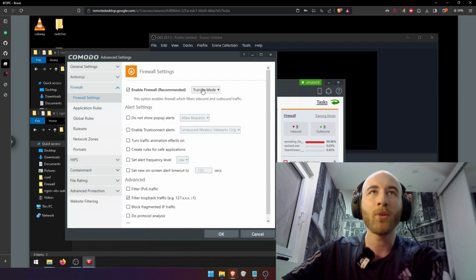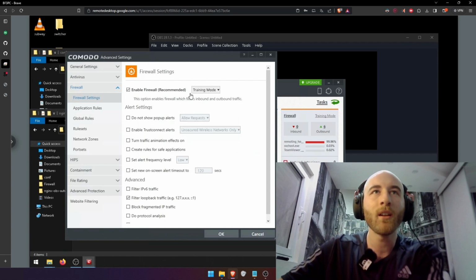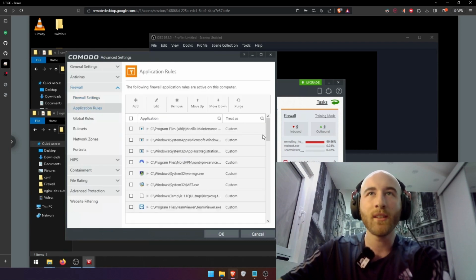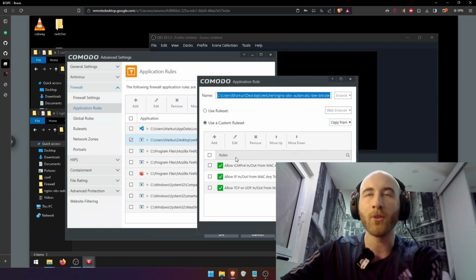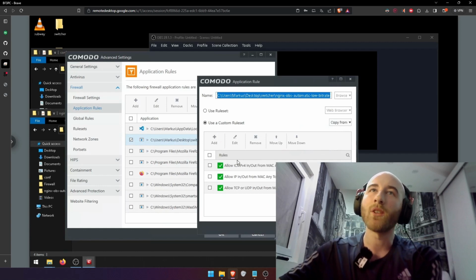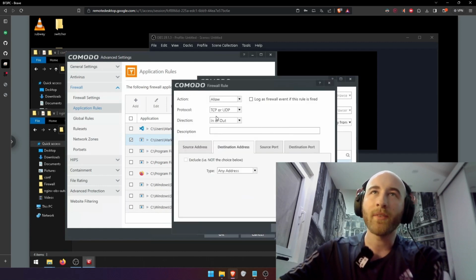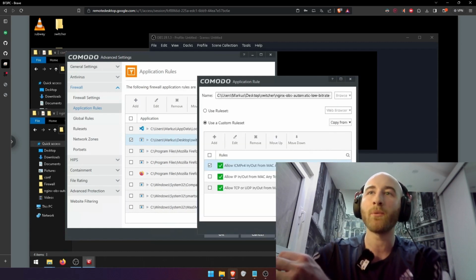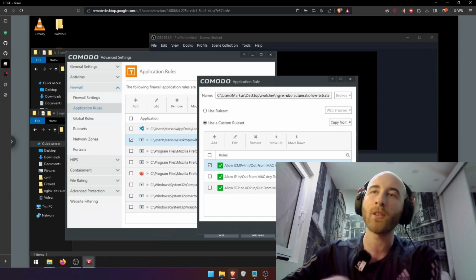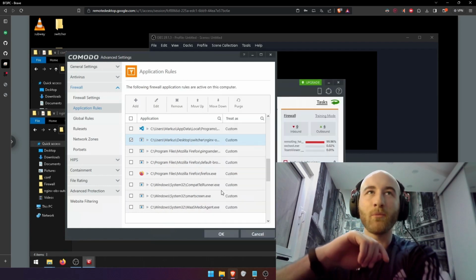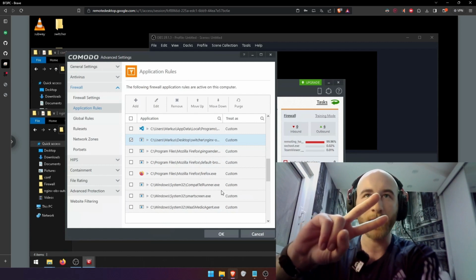I put it on training mode. I don't know what it does, but it's working. And in these settings, if you want to copy it, you can. For application settings, make sure that Nginx and the scene switcher are not limited by the firewall, because the firewall is gonna mess it up. So click add and just go through all these options and allow everything, so it doesn't mess up the scene switcher, because for me it messed up the scene switcher and it didn't work. So no restrictions on both of the programs, Nginx and scene switcher.